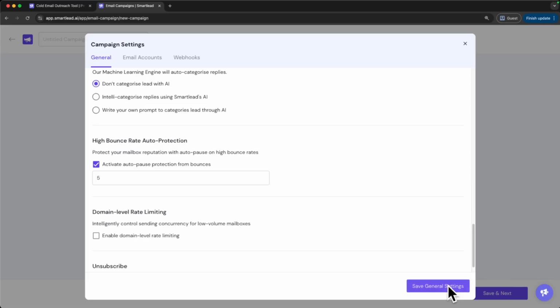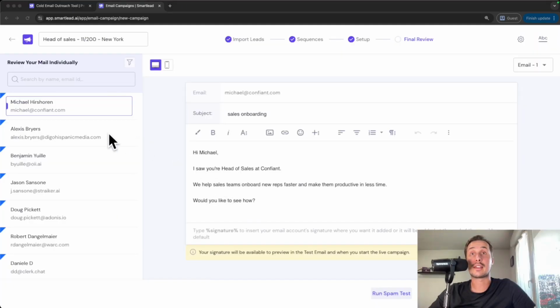Now on this page, I can review all the emails I want to send. For example, here it's, hi Michael, I saw you are head of sales at Confiant, with help and so on. It looks great. And you will see with the spintax, it will be a little bit different. For example, for Robert, it's not hi Robert, but hey Robert. And it's not I saw, but I noticed. So you see that each email is a bit different. So hello Doug, I saw. Here Jason, it's hi Jason, I noticed.